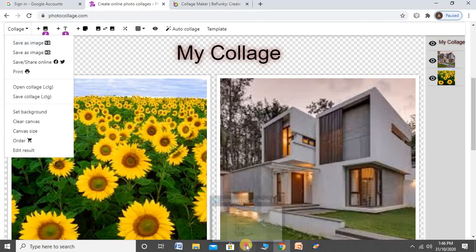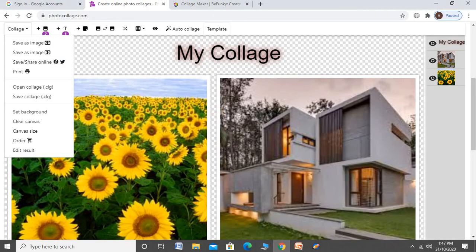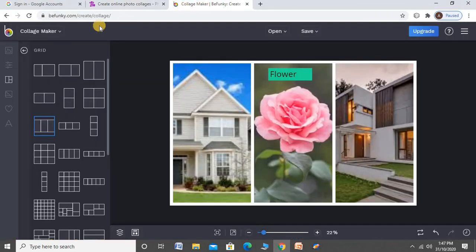Okay, the next question, following this link. Select the image manager. After that, 10 images are imported and select this background, and if you want any layout, select that layout, and after that add your name as text and save it. It will be possible. I have already opened this.